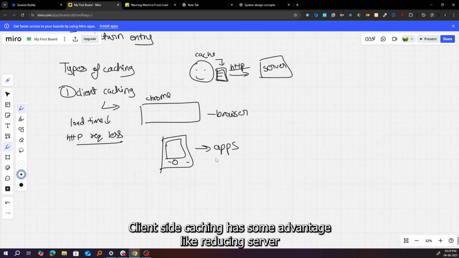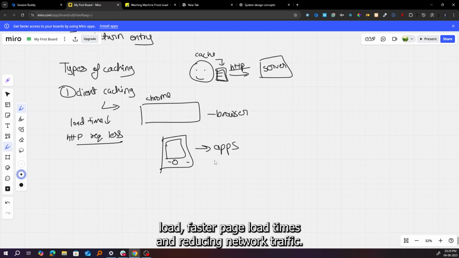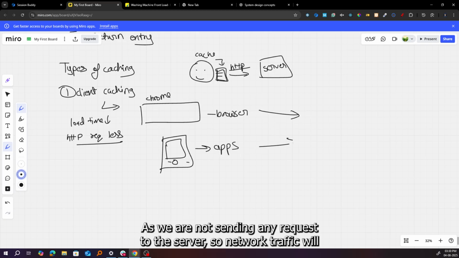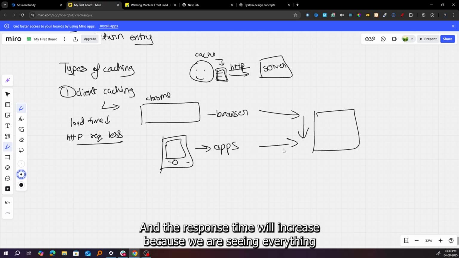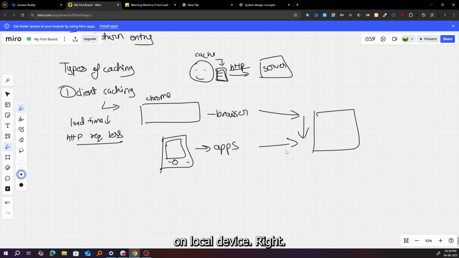Client-side caching has some advantages like reducing server load, faster page load times and reducing network traffic, right? As we are not sending any request to the server, network traffic will of course reduce, and the response time will improve because we are saving everything on the local device, right?